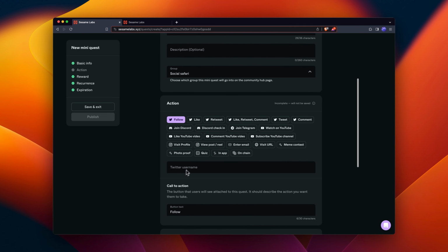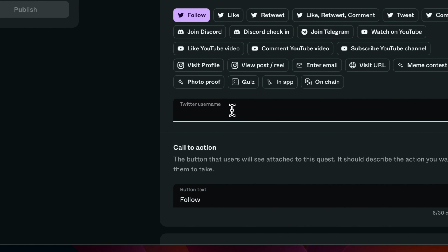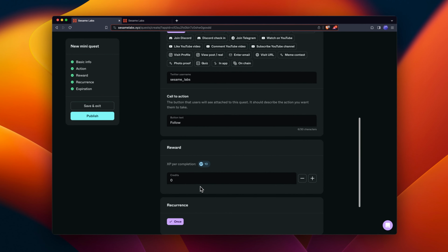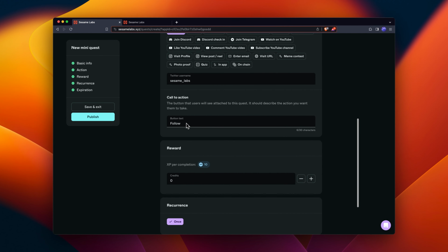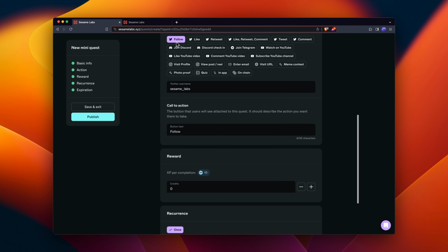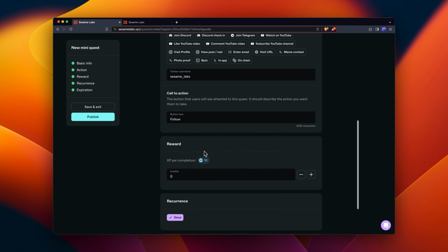For the action, we already have follow specified here, but you could choose any of these. These are just the action that you want the user to take when they complete this quest. For Twitter username, I'll just paste in the URL of the Sesame Labs account, and it will parse out the username for me. The call to action button is the button that the user will see on this quest card, and it's already set to follow here because I've got my follow action specified up here.